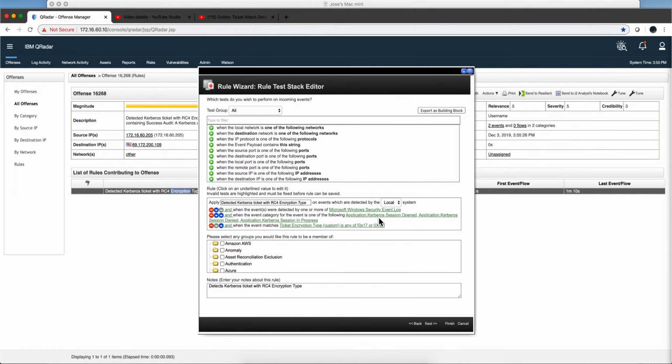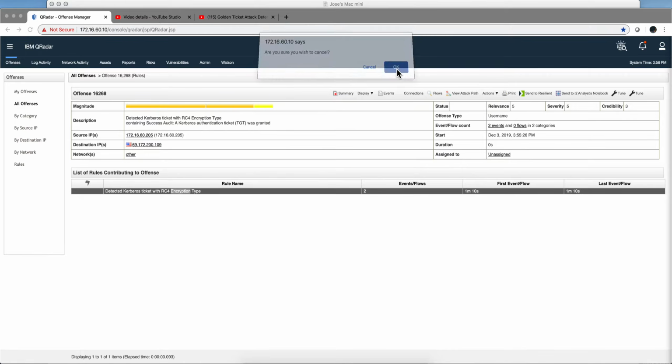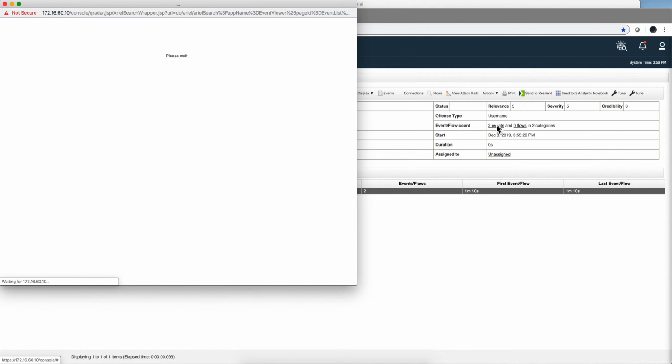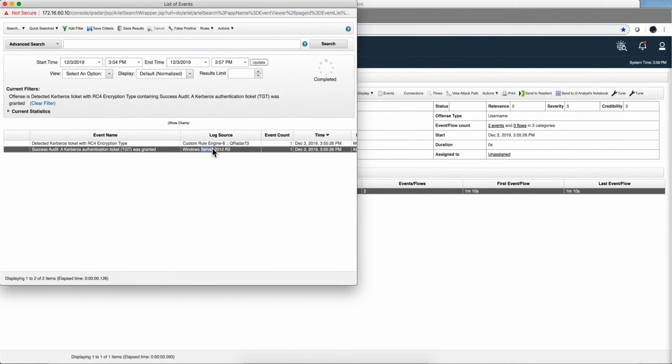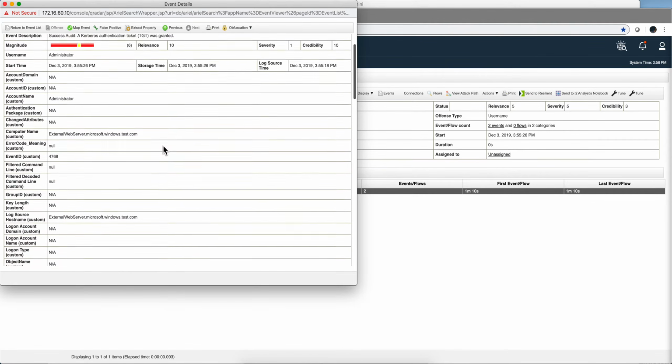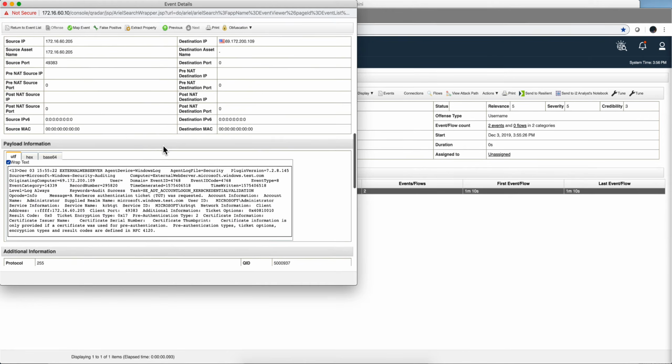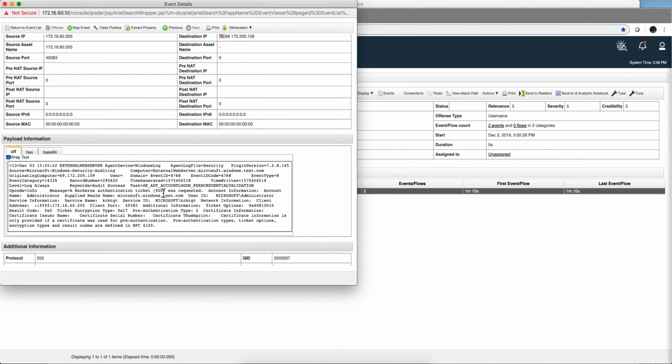detects that. So Windows event logs, and this is the type of encryption that denotes the usage of the old RC4. And actually, we can see it. One of these events should contain that. Yeah. Okay. And here are the details for that.